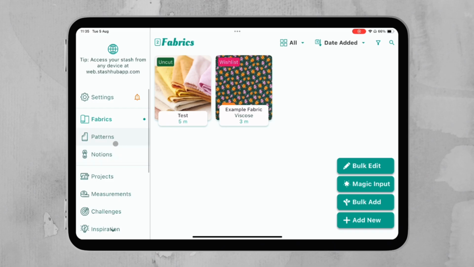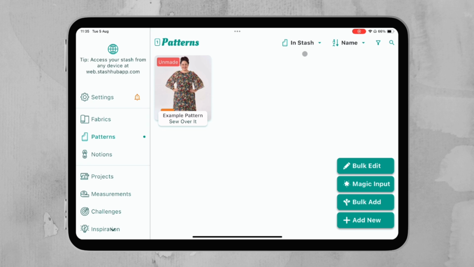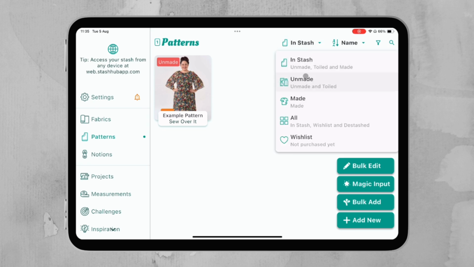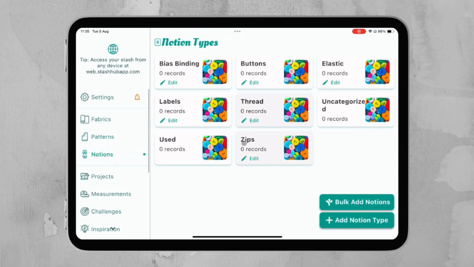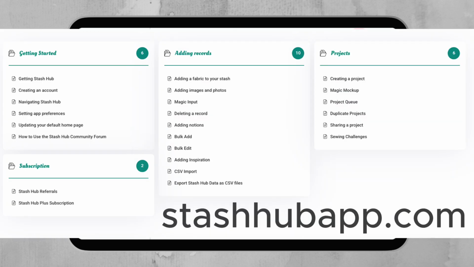Patterns is very similar to fabrics, although with fields and filters appropriate for patterns. Again, remember you don't need to fill in every single field. Notions are slightly different as they are divided into different types, which can be customized. This is a good time to mention that we have a large number of tutorials which can be found on our website.